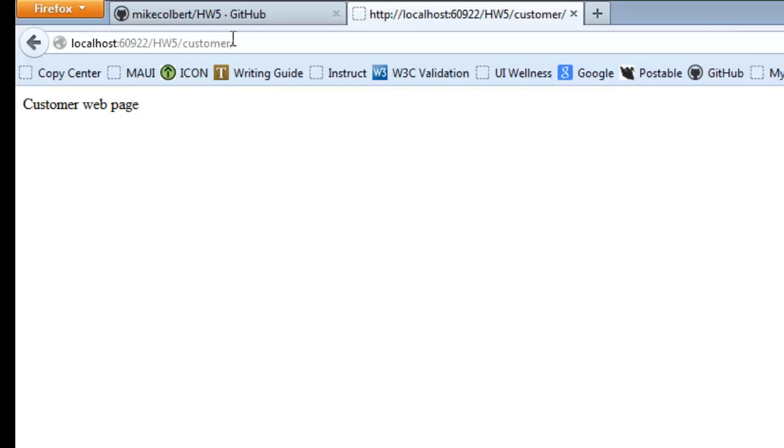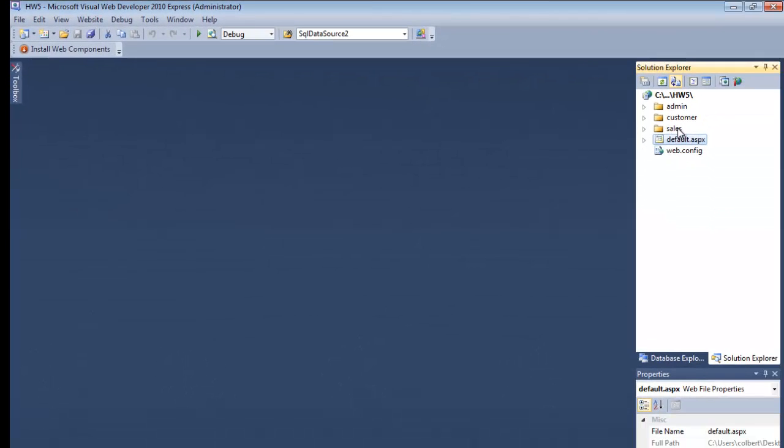Now we want to lock this down so that only the salespeople and the administrators can get into the sales folder. Customers, sales, and administrators can get into the customer folder. And administrators are the only ones that can get into the admin folder. So we want to do this through the notion of roles. We're going to create these three different roles, and then we can add users to those roles and then have them authenticate in.